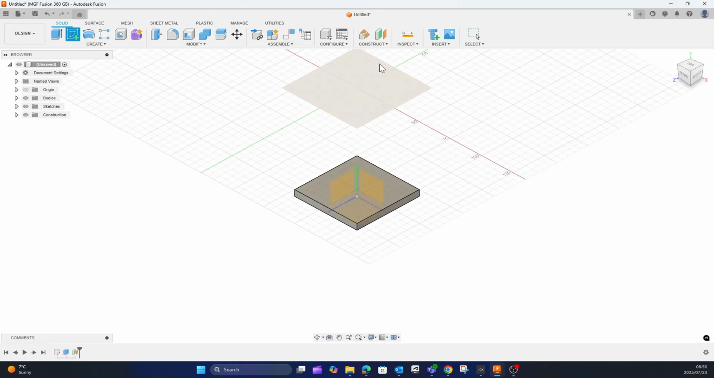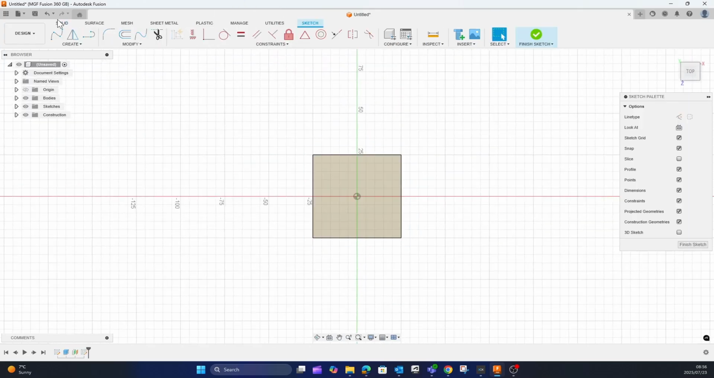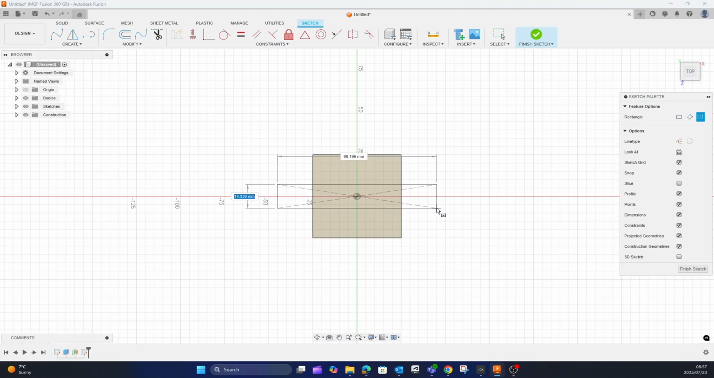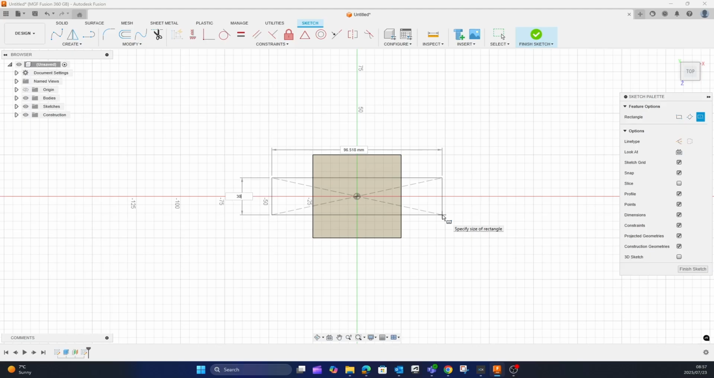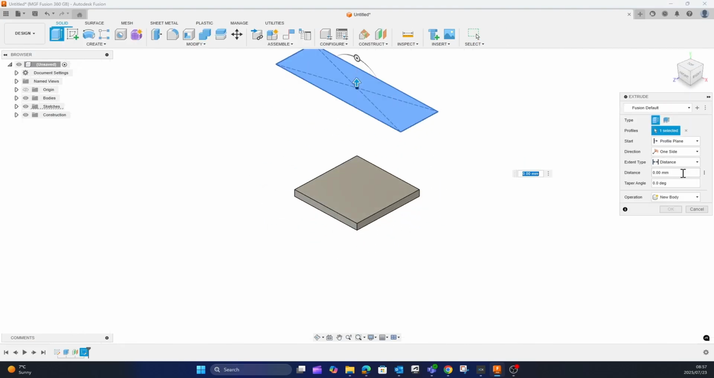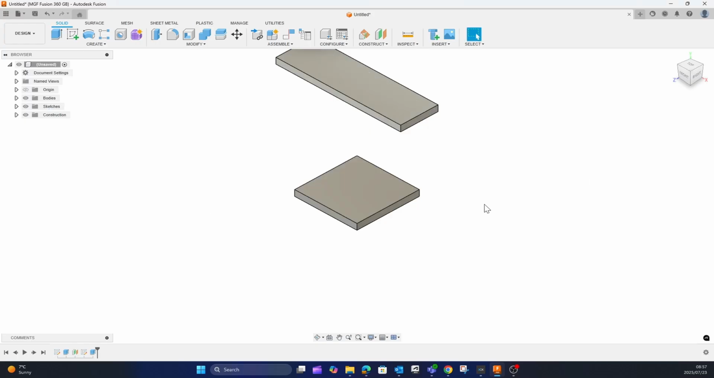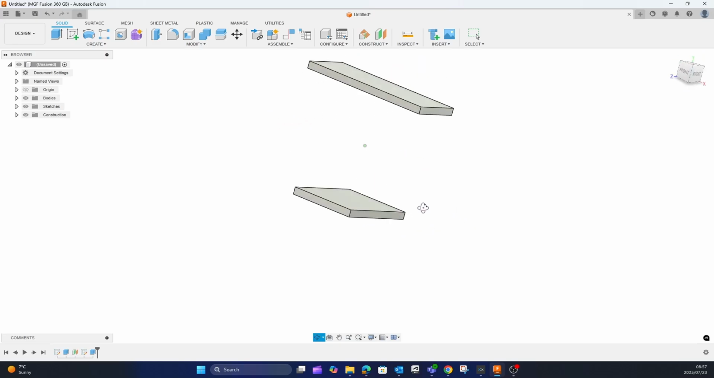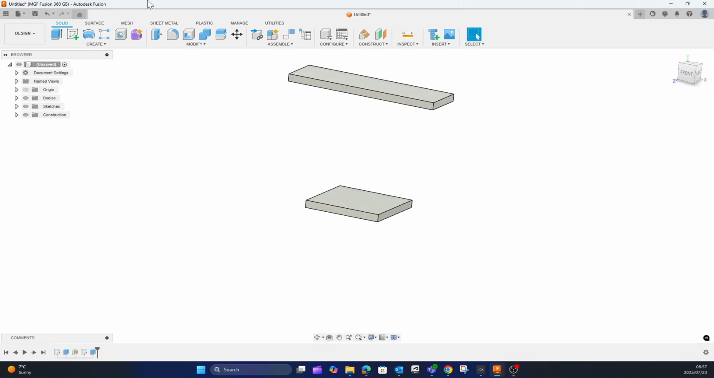Going to go and create a 2D sketch on the new plane, and then I'm going to go and create a rectangle. Let's say this one is going to be 30 and the top one is going to be 100. Just going to extrude that as well, and let's say that's also going to be 5 millimeters. Now we do have two parts that we can go and loft together.